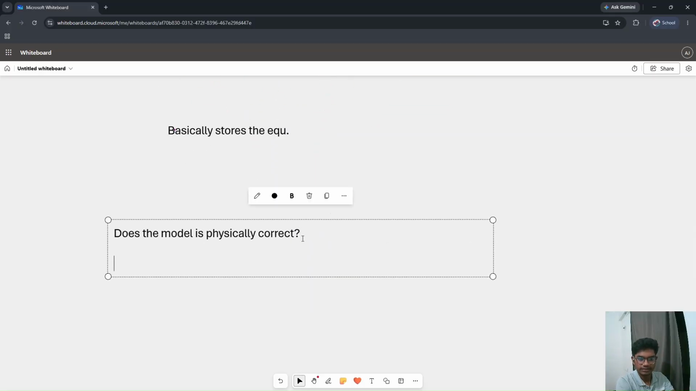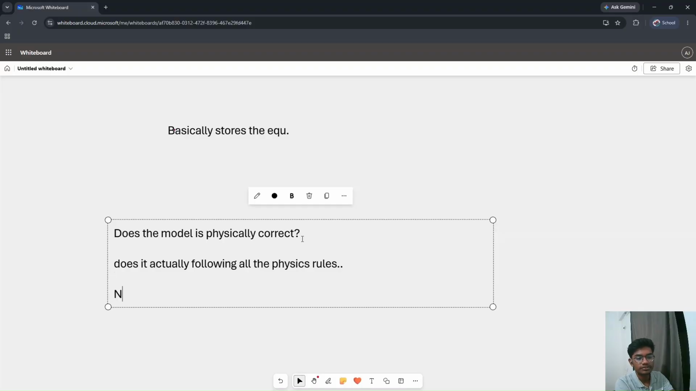What I mean by that: does it actually follow all the physics rules? The answer is absolutely not.